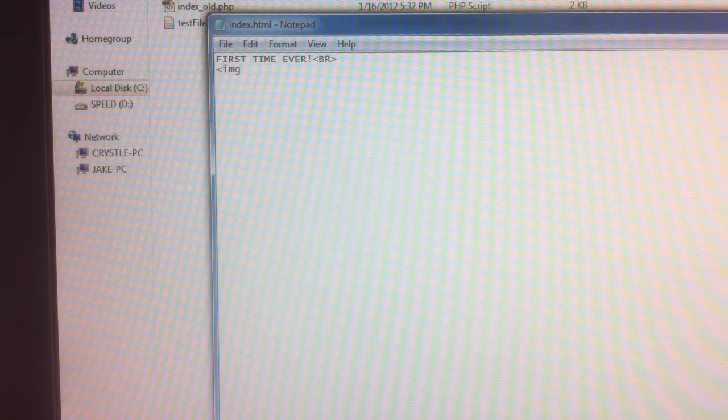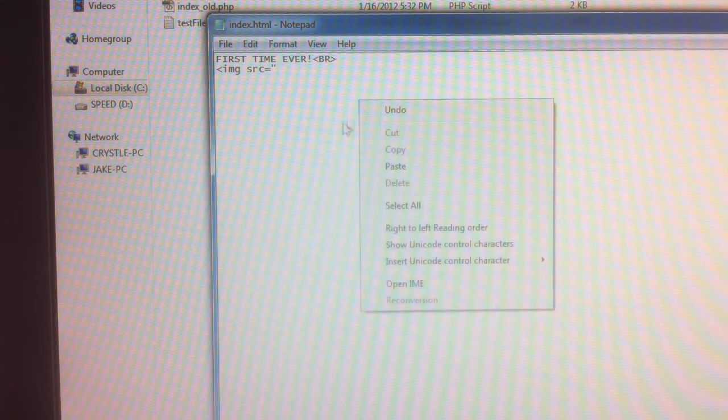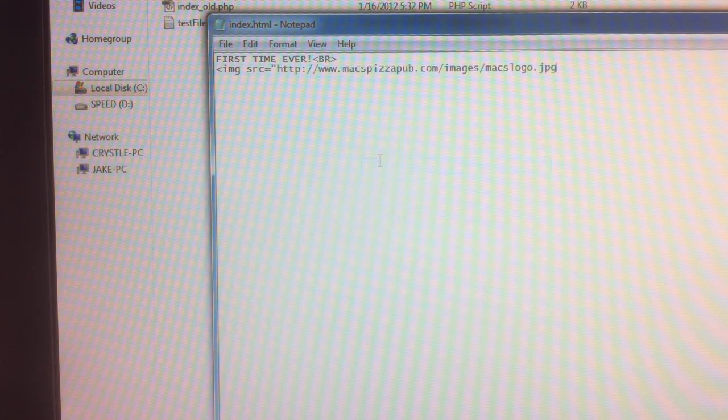Image source. Notice we're not closing that tag just yet. Equals, what's the source? A good idea is to put quotation marks there, because if there are spaces in there, it knows to continue reading and not to break. So go ahead and paste it in. There's our long URL. Close quotation marks, end the bracket, and there's your image.